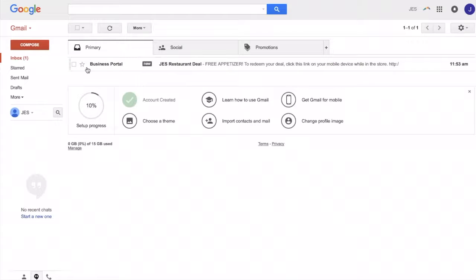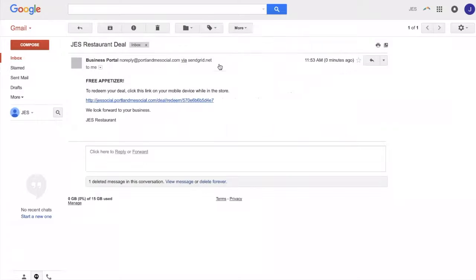You'll see this is what it looks like here. It's going to have the restaurant deal available here. So when we click on it, the customer is then prompted to redeem their deal by clicking on this link. There is another message that appears here, so they can still click this and view it before they actually redeem it. So when they click on this link, it's going to say free appetizer.